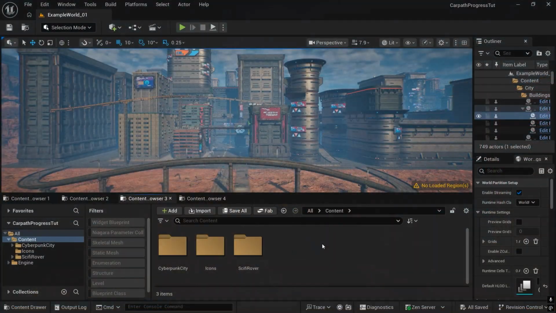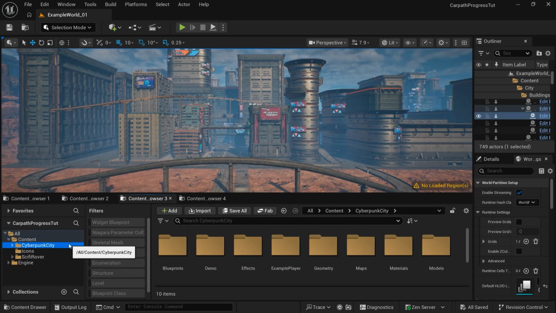car icon. So for this tutorial, I'm going to use the example content from the Cyberpunk City asset, which is available in the marketplace. I will put the link in the description.